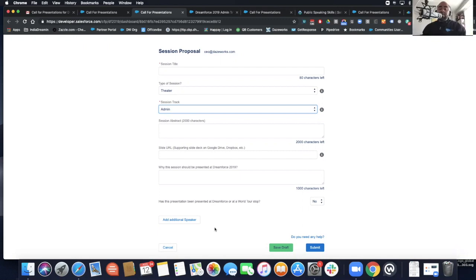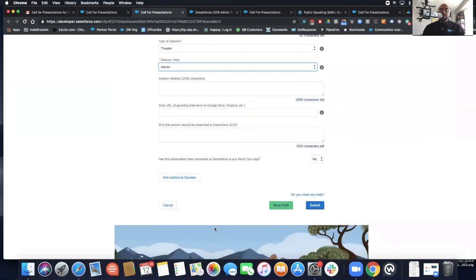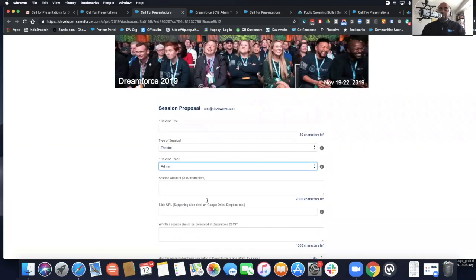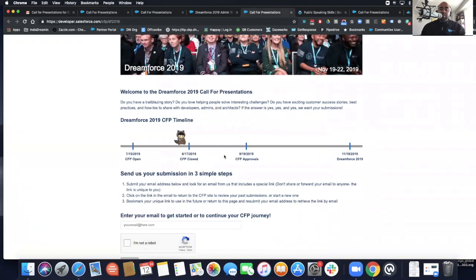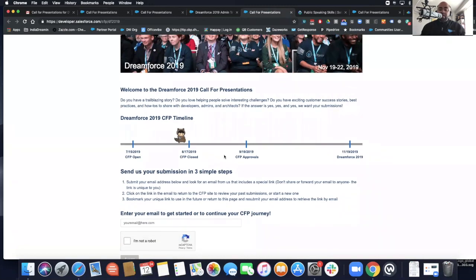Yeah, and then once you submit this, you'll get an email. It'll tell you how many sessions you've submitted, how close you are to the limit, and so you'll have a record of what you submitted. And then, according to that timeline, you'll find out by the 19th, and hopefully we'll see you on November 19th at Dreamforce and come to your sessions.